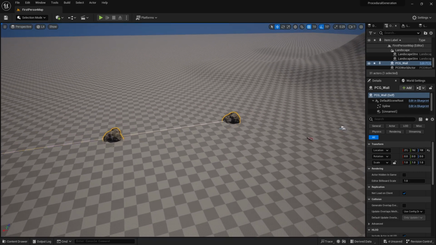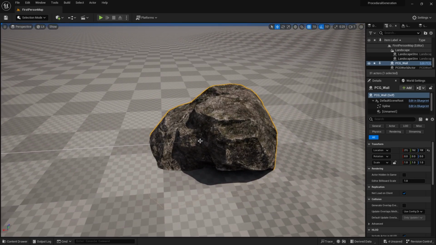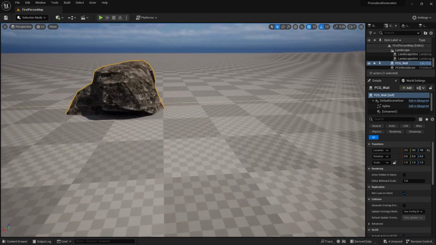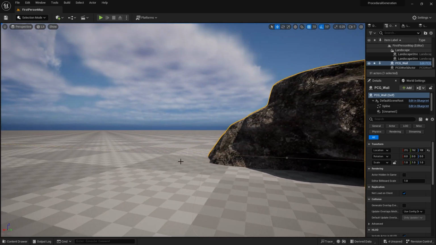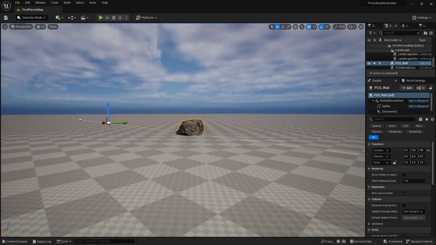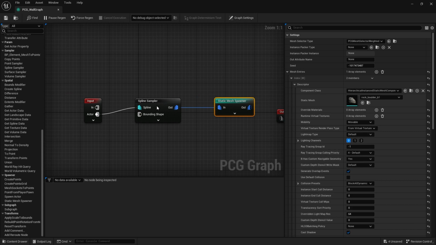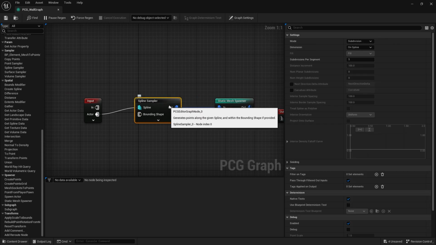Now, why is that? Well, what it's actually doing at the moment is spawning one per point. So you see it's one point there, another one on that point there, which is maybe something that you want to try and do. But let's say we want to spread it out evenly across our segment here. So we're going to go back to our graph, go back to the spline sampler, and on here on the right-hand side, we can change how it's dividing up the spline.